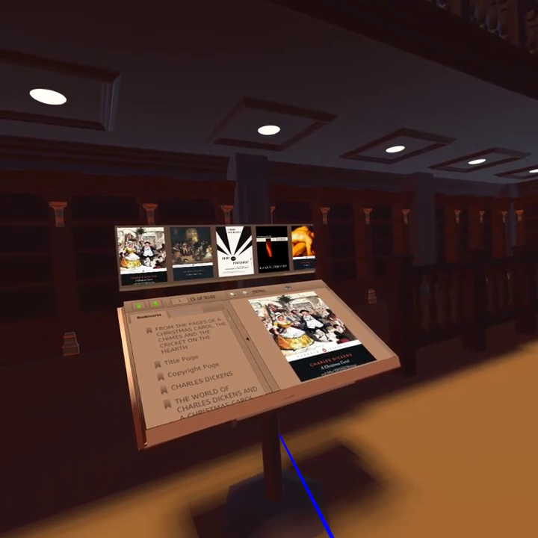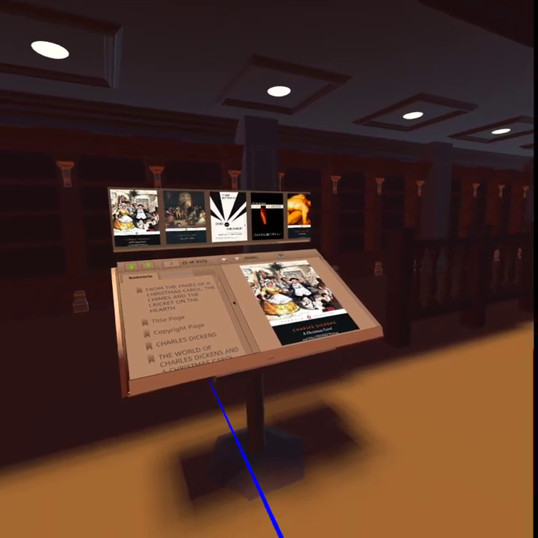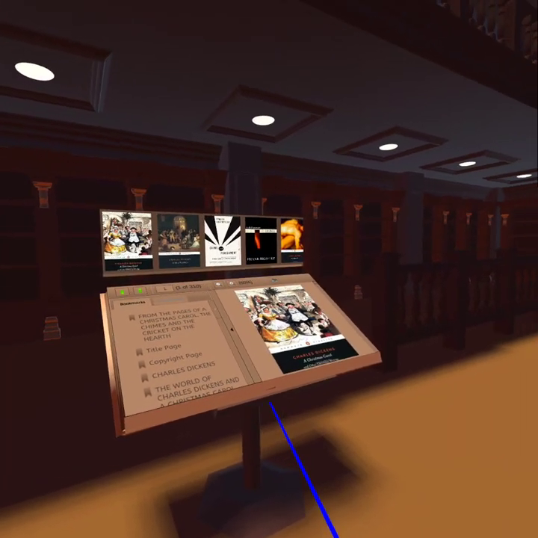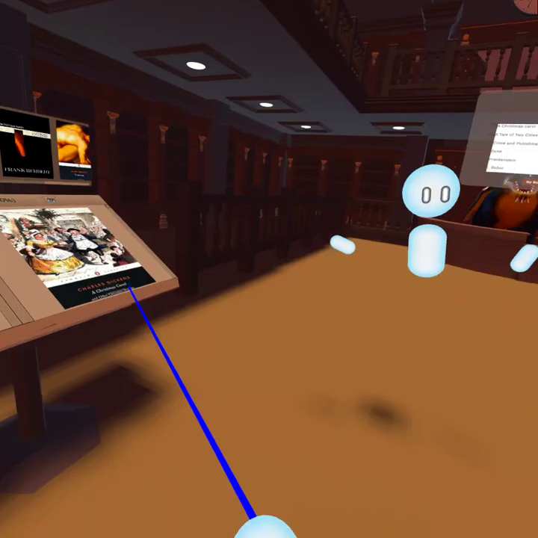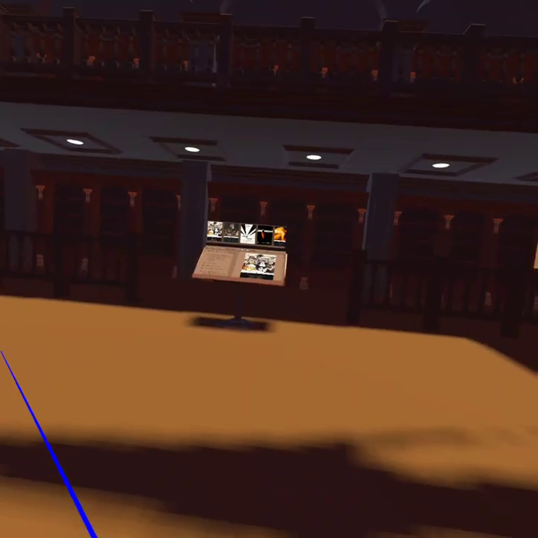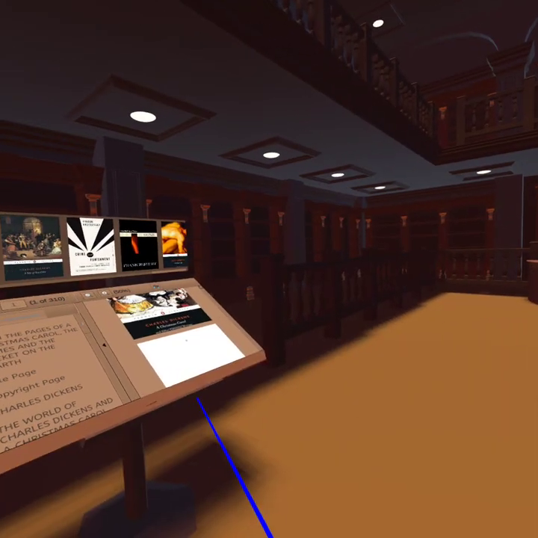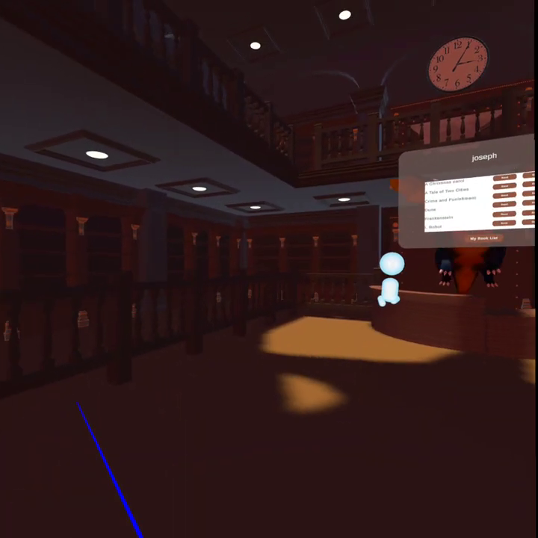Okay, so that means you have the independence of choosing your own book and reading your own book as per your convenience. So these two particular book stands have these particular controls. And next, let's get a little further.